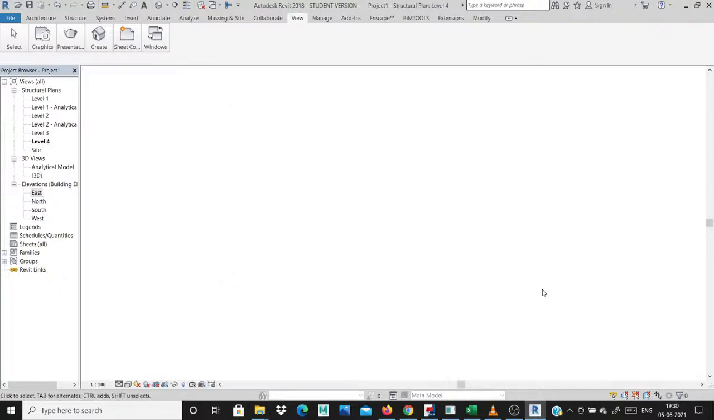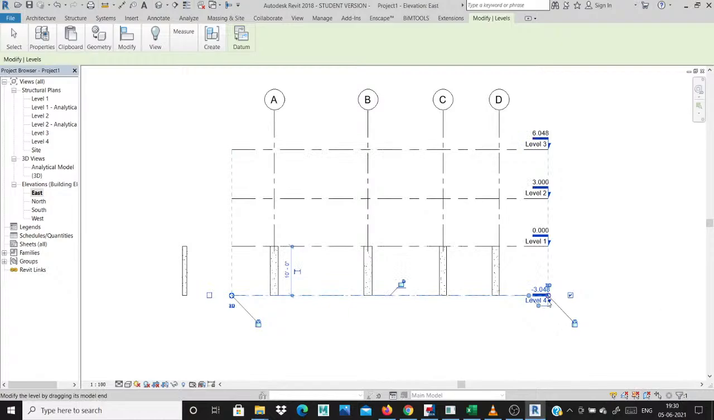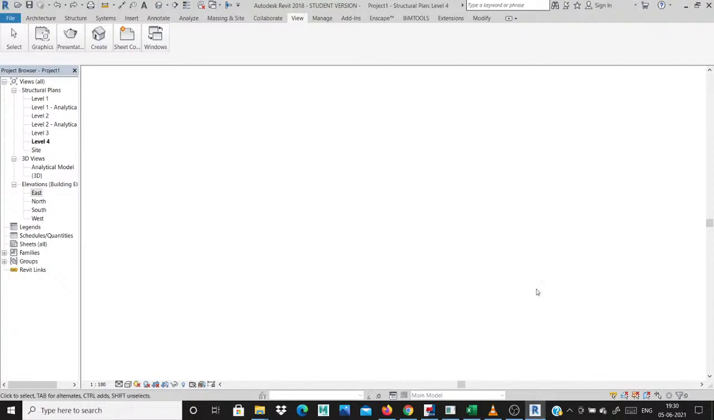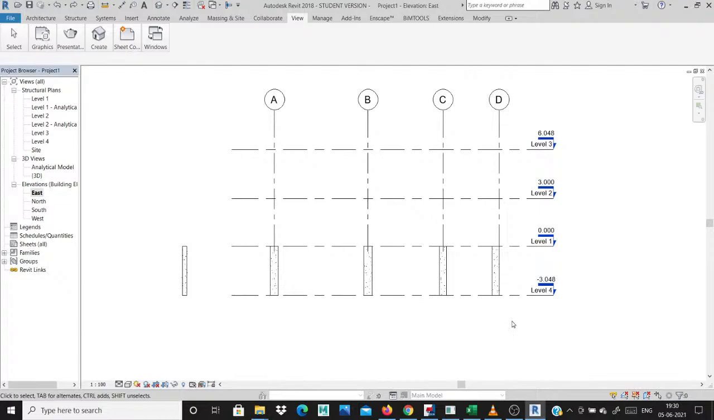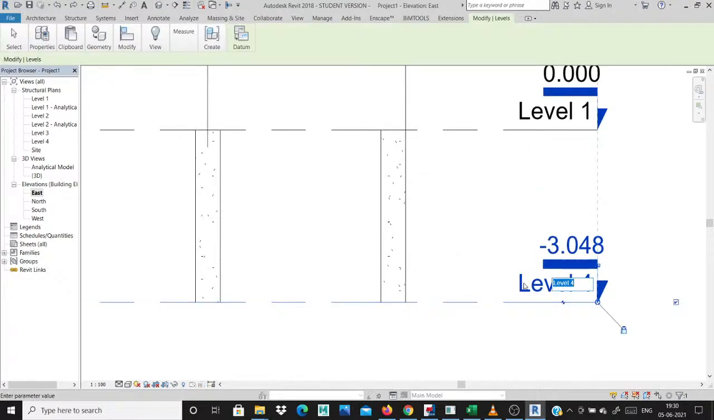See this, simply click this level 4, go to east view, click this level value, double click this, and automatically you change these values also. I double click this box, and this is my footing level. You simply mention the name also, footing level. Automatically I create this footing level.